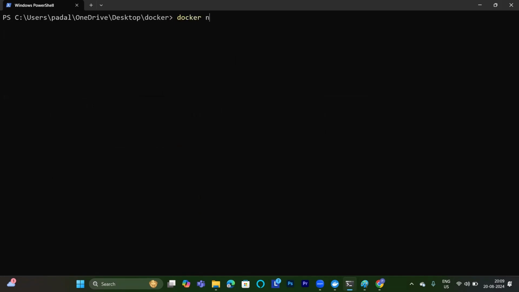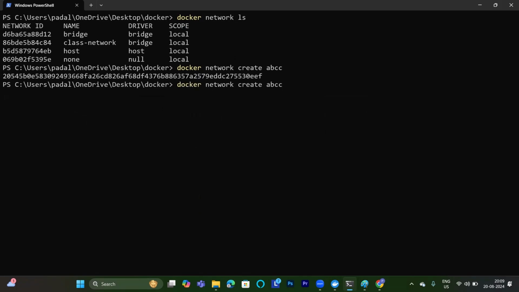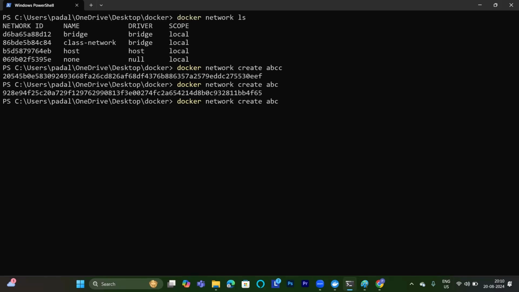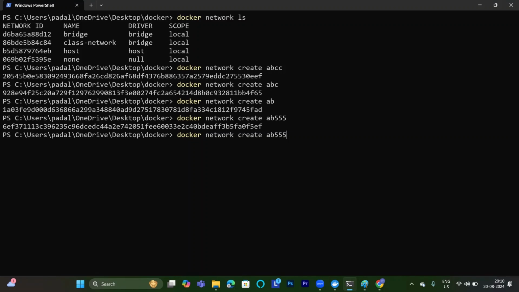If I do a docker network ls, it will give me the list of networks. Then one more thing here, very important. I'm creating a network here with docker network create. I'm creating a network called ABC, and another network called ABC, and another one like this, and another one like this.